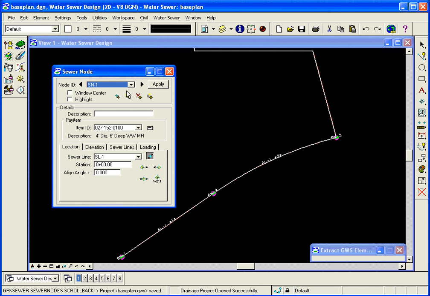Turning our attention back to the manual, we're going to do the same process for the next 6 lines. So we're going to place nodes on all 6 lines using the auto locate option. That will be next.